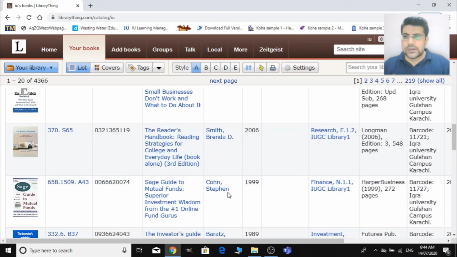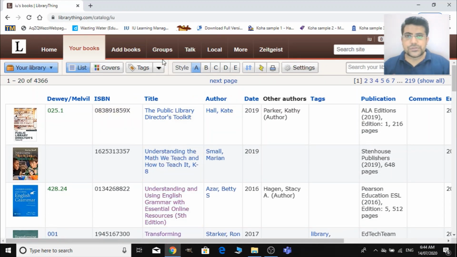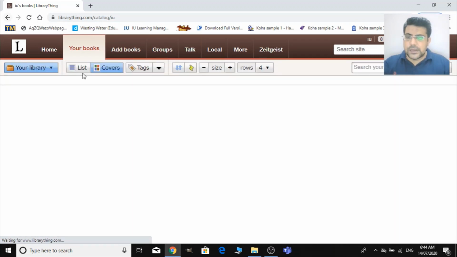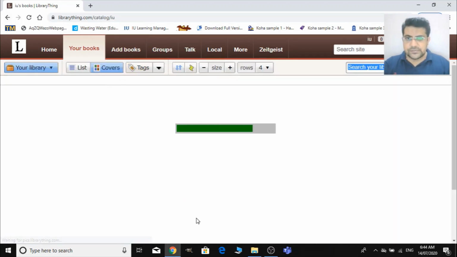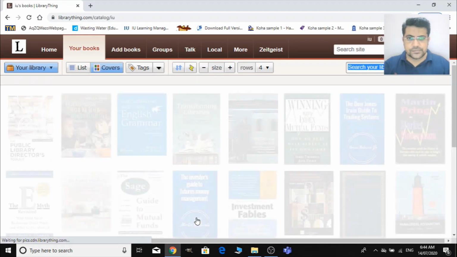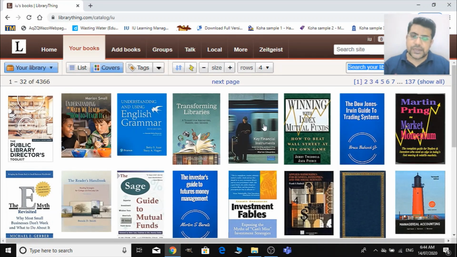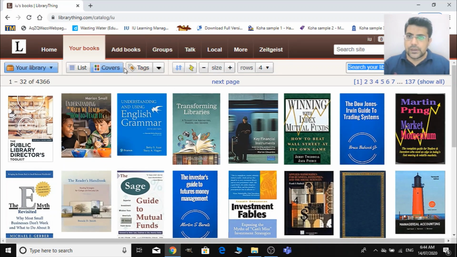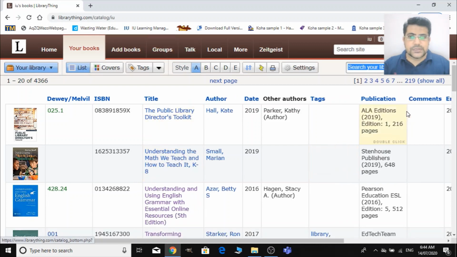And move on. There are lots of styles available to show your catalog. This address is actually your catalog address. So you can provide your users this catalog address and they can search the books, and this catalog is available online without any cost. And you can select the cover style as well. This is the cover style. And this one is the list style.